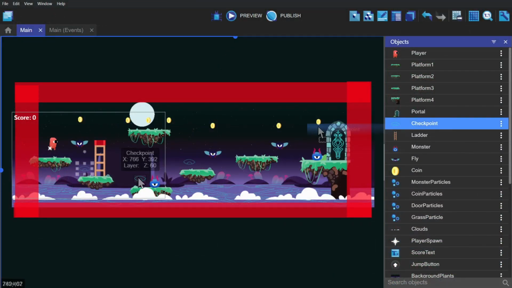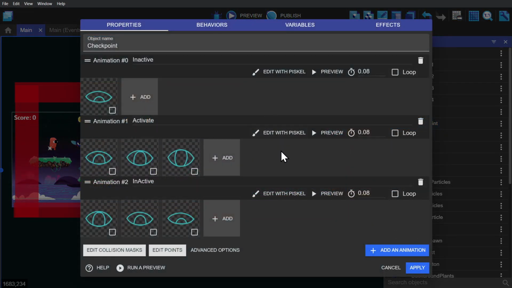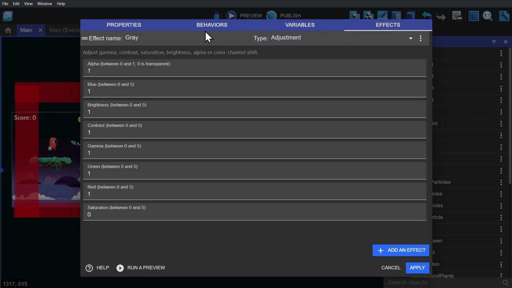We'll put some of these into the scene. And as you can see, it has an inactive, active, and also inactive animation. And it has an effect that is the adjustment type, which lets you change some visual things about the object.